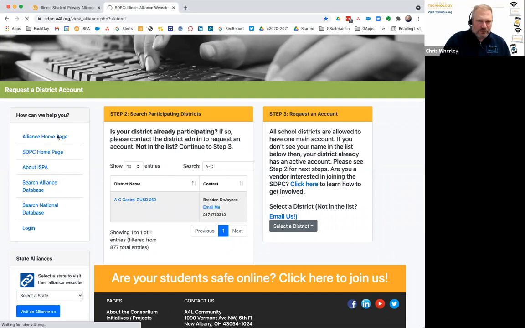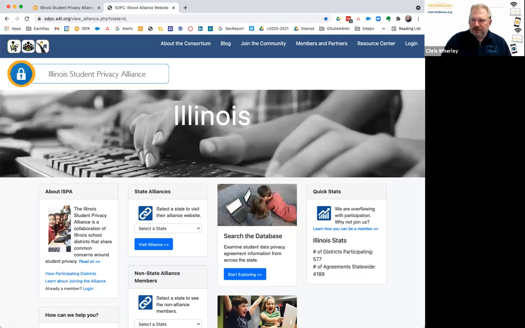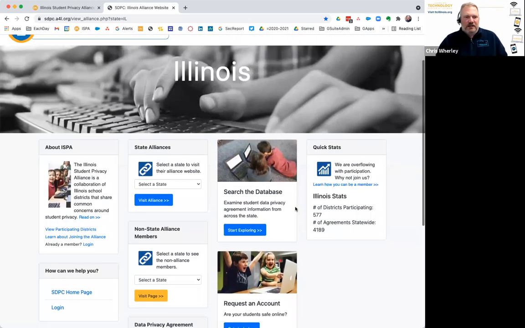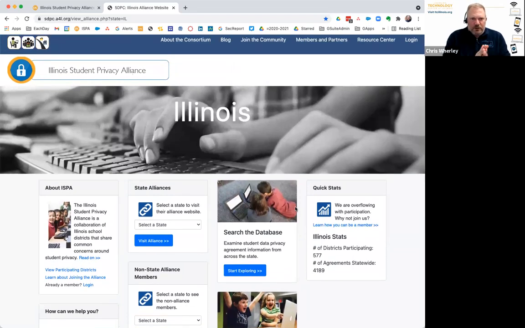And then I'm just going to stop sharing the poll, close that out. All right, this is the Illinois Student Privacy Alliance homepage. This is a specific homepage for Illinois. The LTC has paid the membership fee for the state of Illinois. We're an alliance member for the Student Data Privacy Consortium, so there's no need to pay any money. The membership fees are not necessary for you to get access to this database. Everything you need can be done for free through this process.